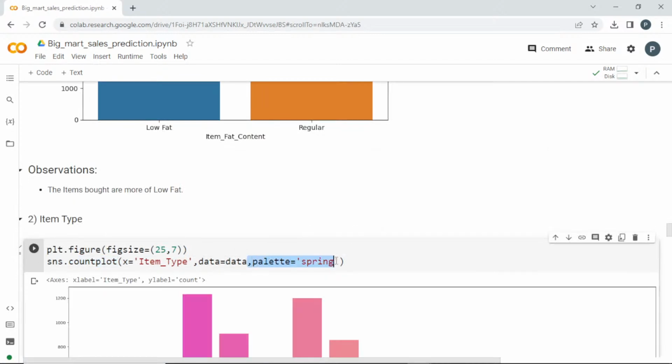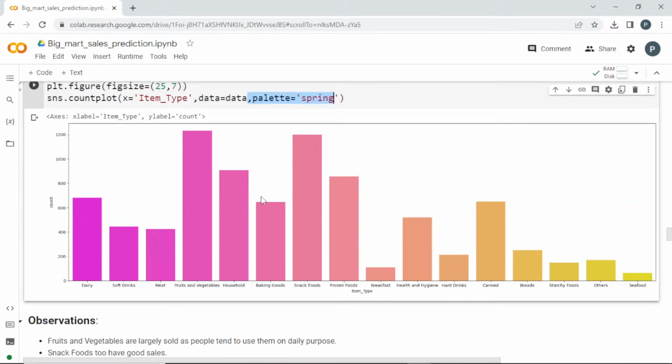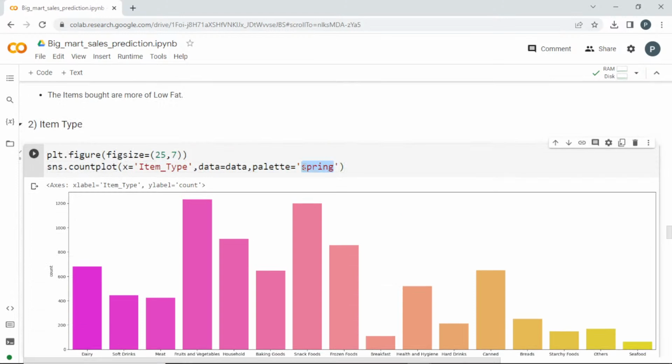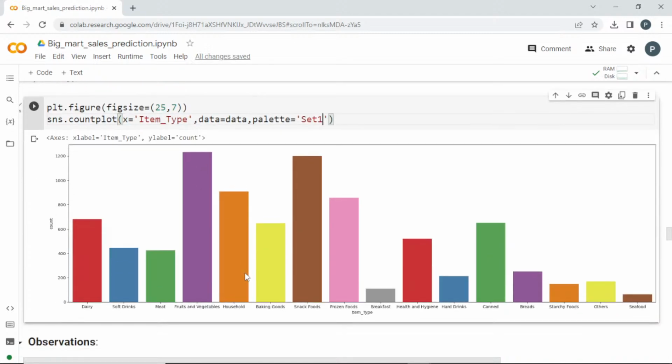And see here guys, every time I pass a different palette value, it is going to give me different color versions. So if I set this to set 1, it is going to be in a different color, which yesterday I have used, right? You see guys, this is what the palette will do.